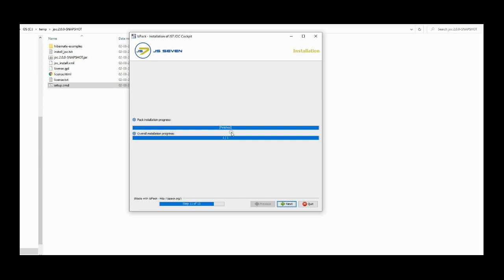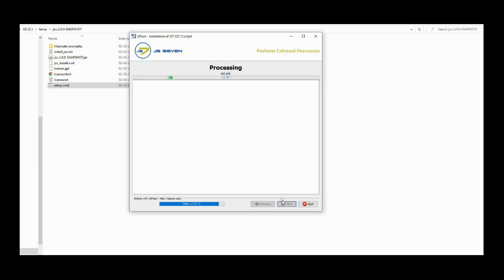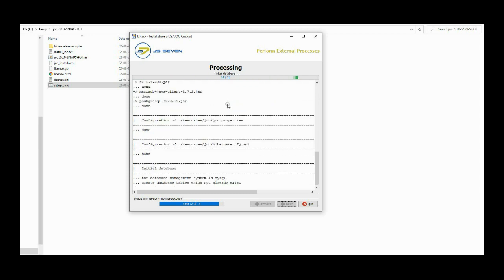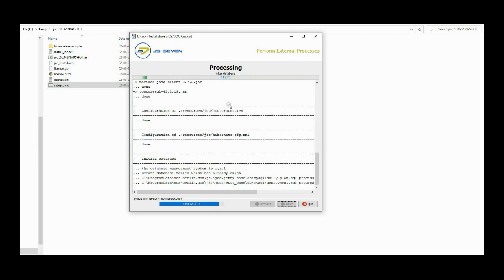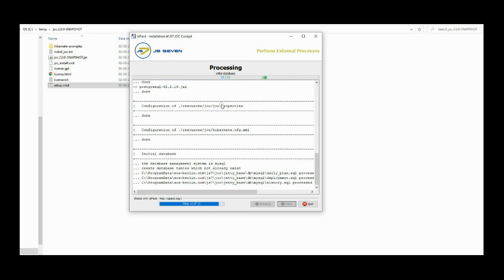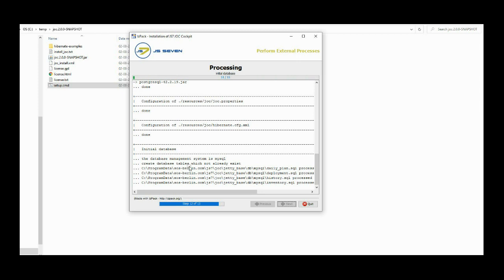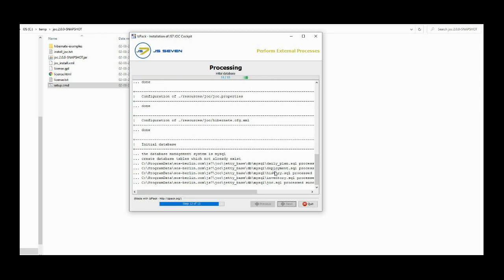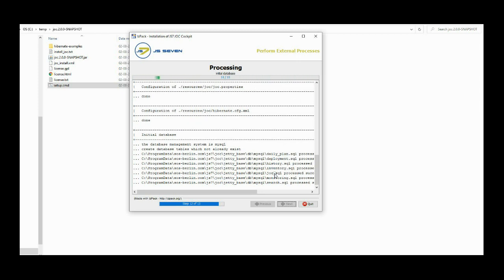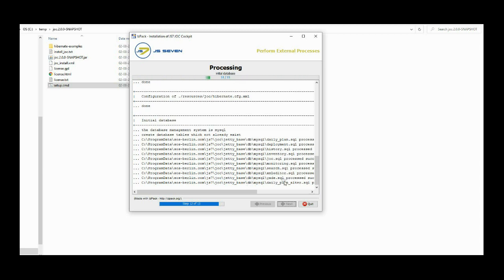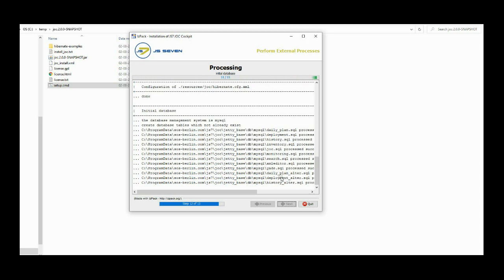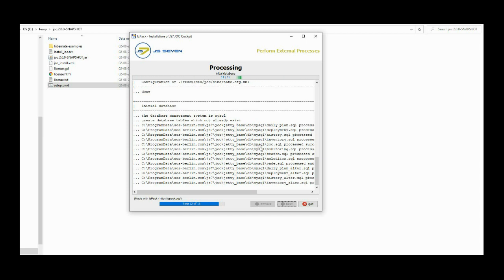The progress bar will display for the first part of the installation. Once it is completed, click on Next. With the next processing window, you can view the second part of the installation. Once it is completed, click on Next. In the processing window, you can see the installation logs and data directory for the JOC Cockpit.